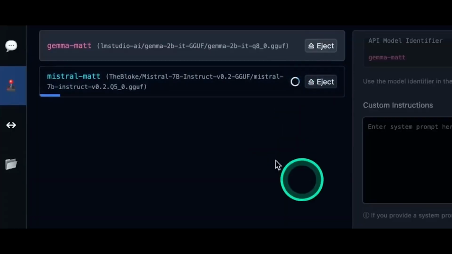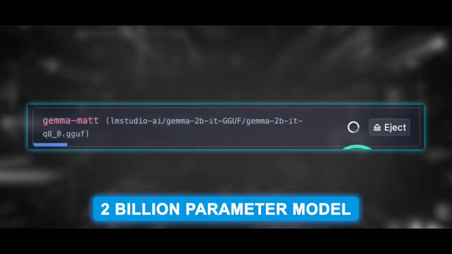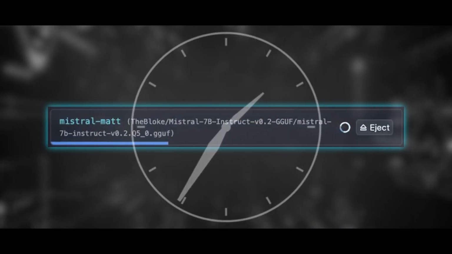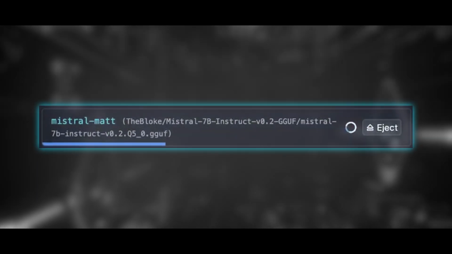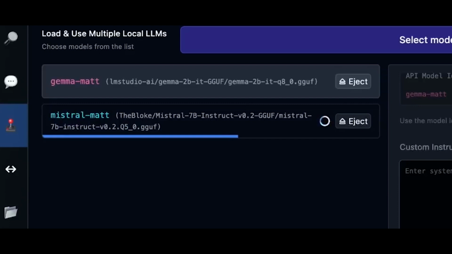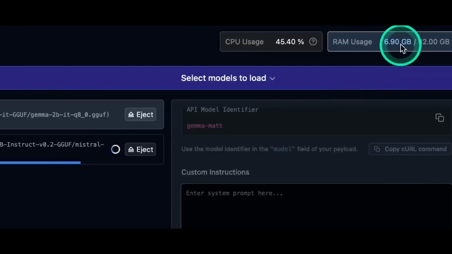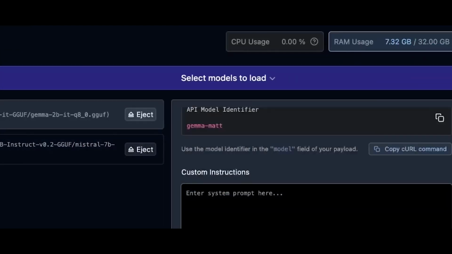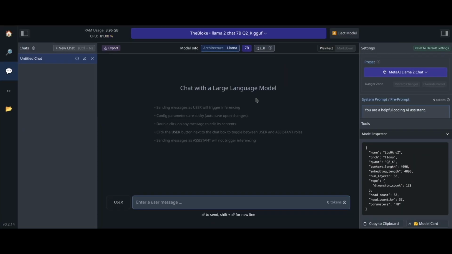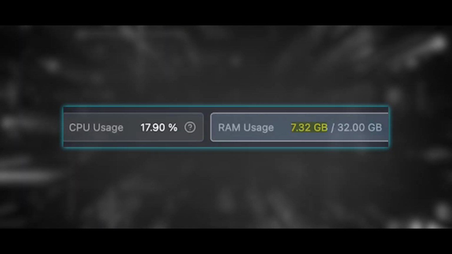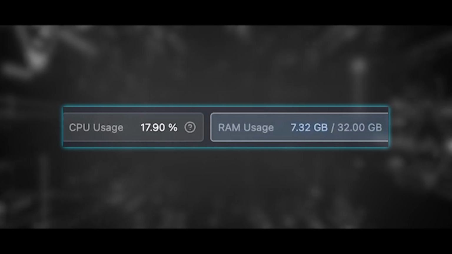Now we will reload the two models, Gemma and Mistral. Gemma loads quickly because it's a 2 billion parameter model, while Mistral takes a bit longer as it's a 7 billion parameter model. Both will be loaded into memory simultaneously, and you can see the RAM usage here, which is helpful. Now that both models are loaded, we are using about 7GB of the 32GB available.